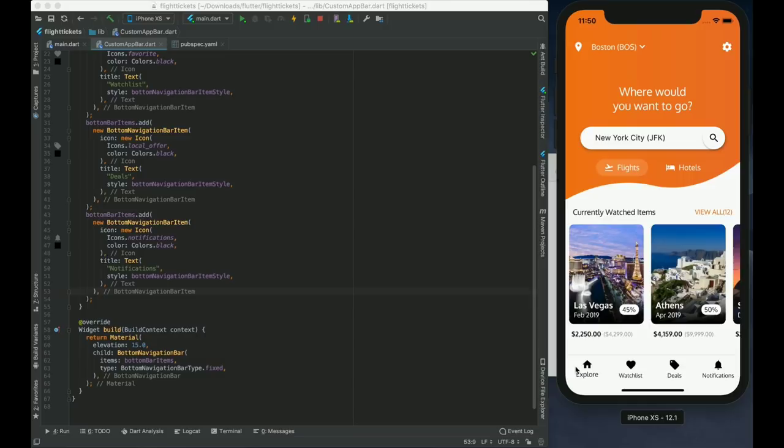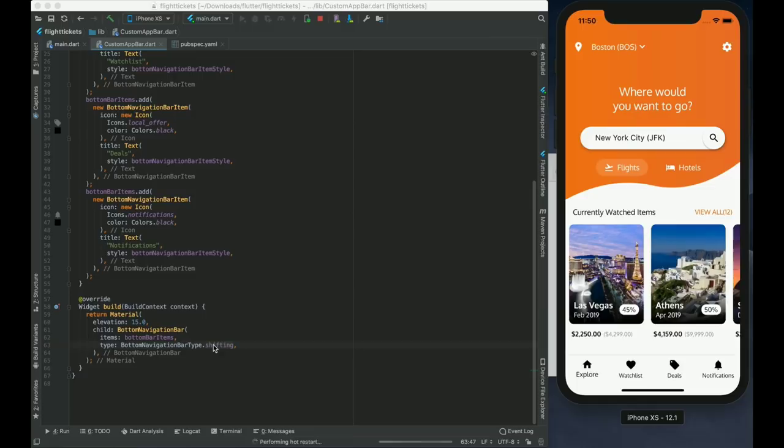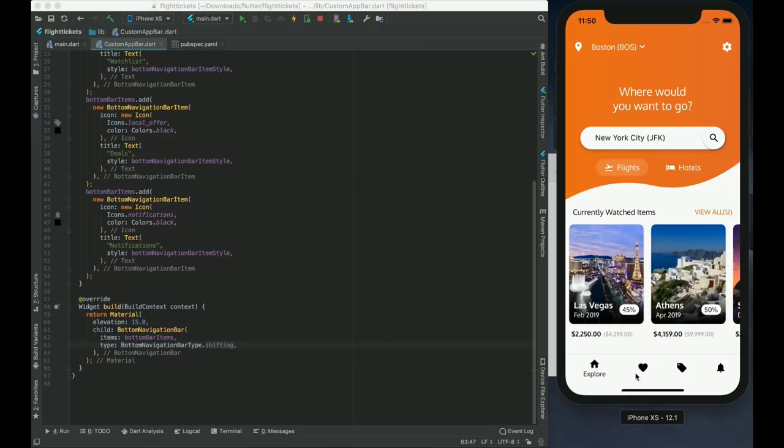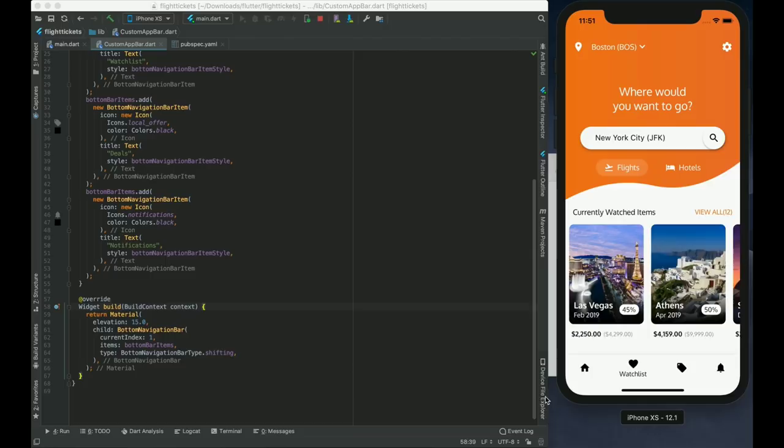So the next thing is fixed. There are two types of things. It's shifting. What happens with shifting is that the selected one, or actually the first icon, shifts and takes more space, and the other icons don't have the text assigned. Now can we also give a current index? Initially the current index is 0, but now it's 1. So let's see how it works. As you can see now, it's 1, it's 2. Okay, so this is how it works.